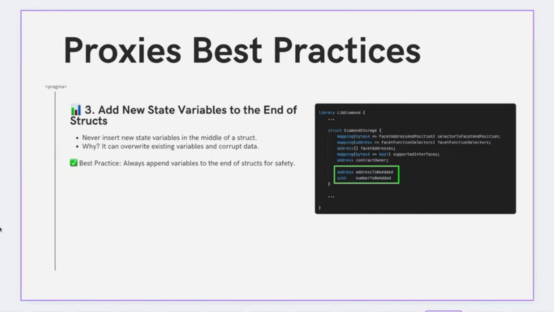Then when adding new state variables, as we said before, always append those variables. So always have those variables at the end of existing variables. And to simplify that, there's the ERC 7201 namespace storage layout standard that defines some standards and best practices towards this. And it involves obviously the utilization of a struct. And in this case, as you can see, these new variables are appended at the end of already existing state variables in a previous version.